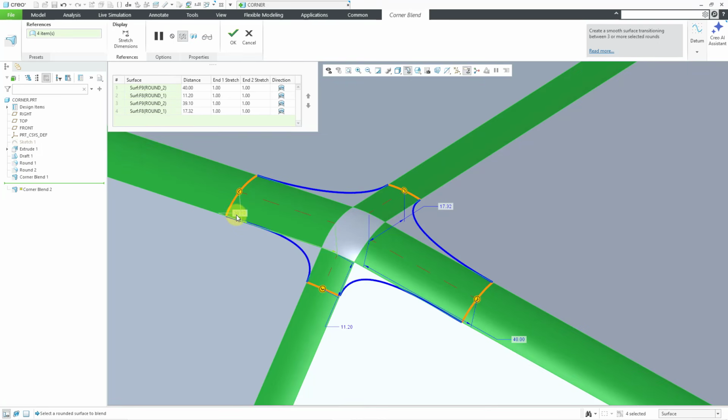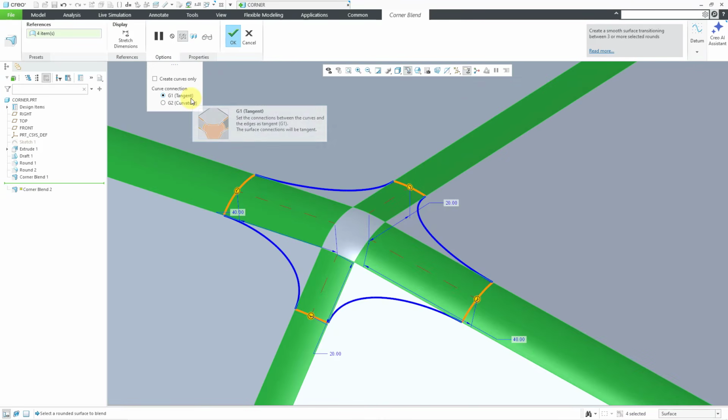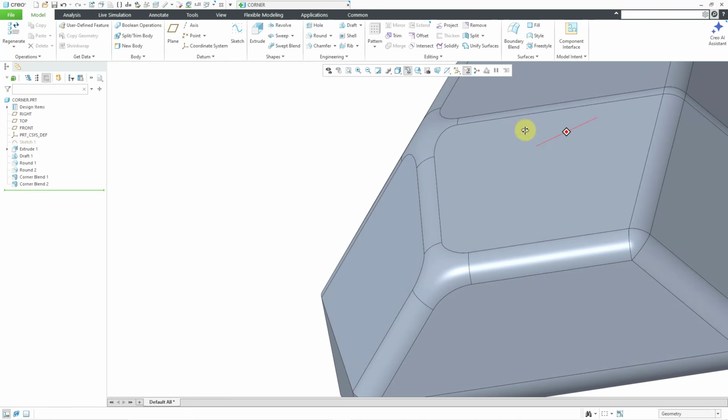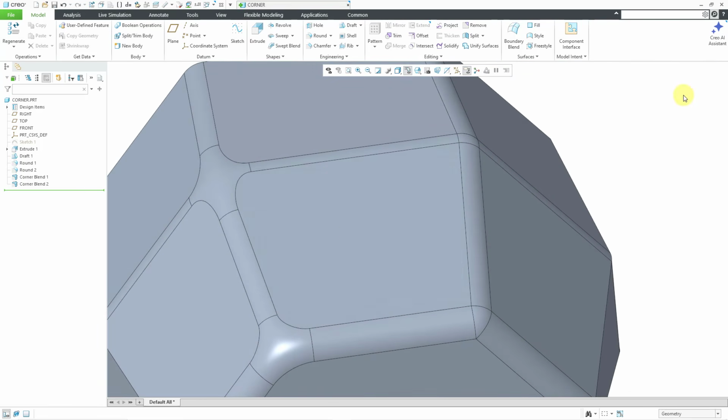Let's go with 40, 40, and try some 20s. Oh, there's something else that I want to change in here. Okay, let me go to the Options tab. Right now, this is giving me a G1 tangency connection. Well, whenever I can, I try to get G2. And so I want to try this one out, and I'll hit the check mark. Now we are getting that nice blend there in the upper corner. And again, we can rotate the model and compare it to the original over on the right-hand side.